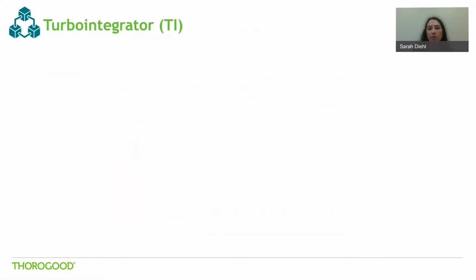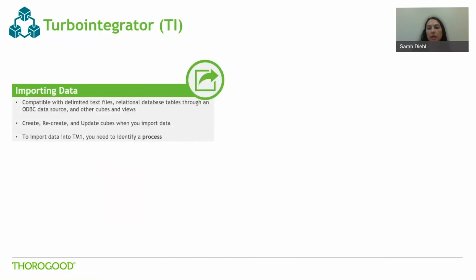Next, we have the Turbointegrator. The Turbointegrator, or TI for short, is the powerful ETL tool that exists within Planning Analytics. Being that we're working with a multidimensional model within Planning Analytics, the Turbointegrator is unique in that it revolves around cubes. But that does not mean that the TI can pull from data that exists only in multidimensional manner.